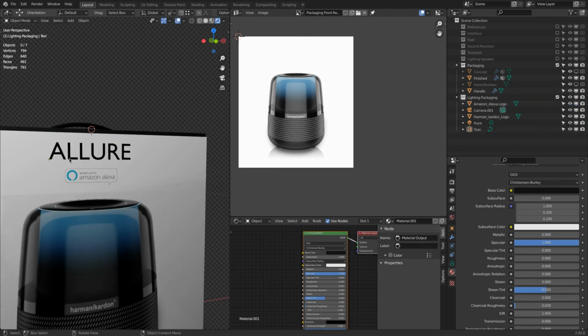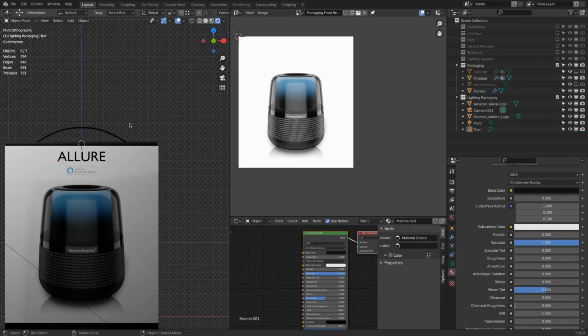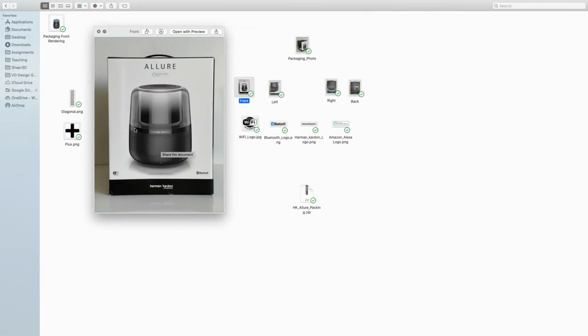And there now you can see how cool this is and why I said this type of work is actually easier to do in 3D than 2D. Let's do quickly Wi-Fi and Bluetooth.